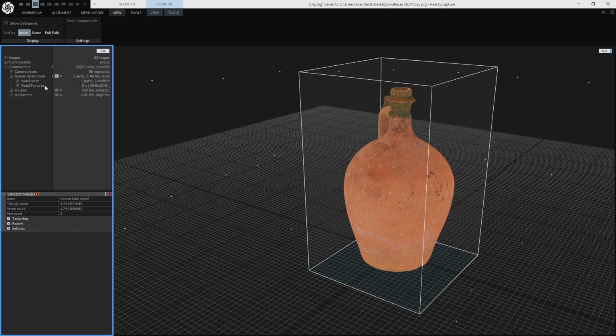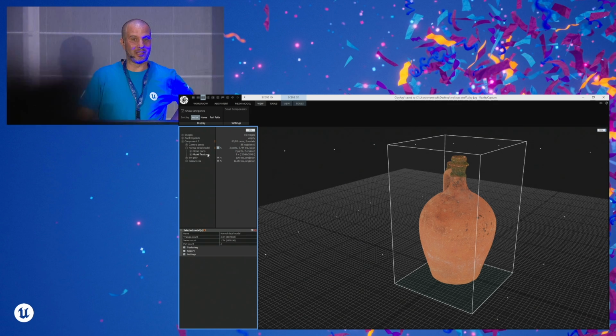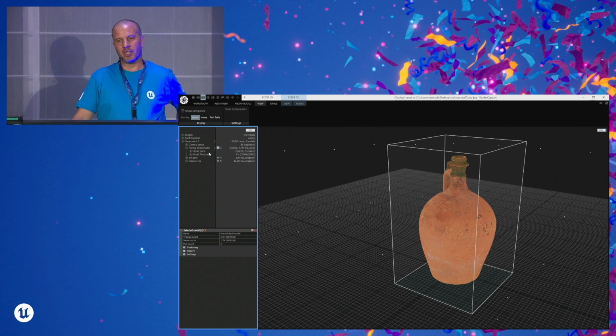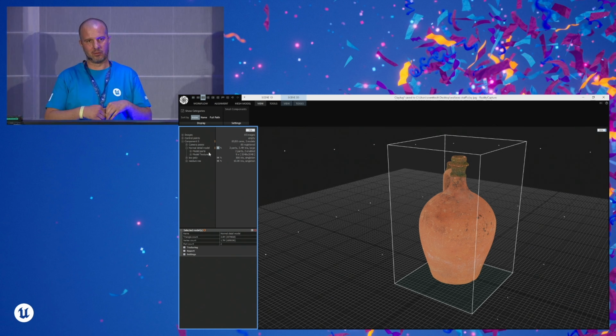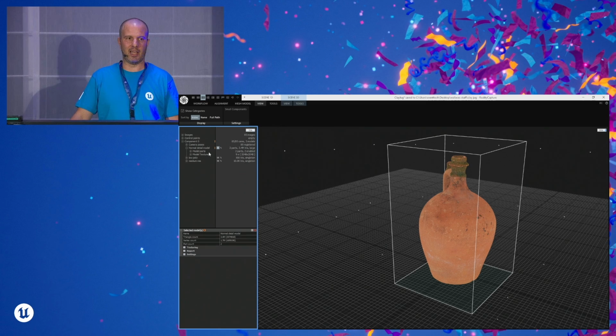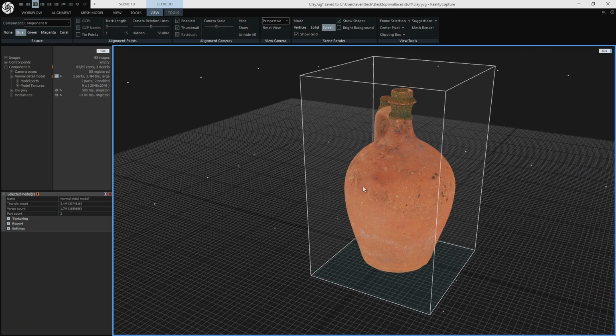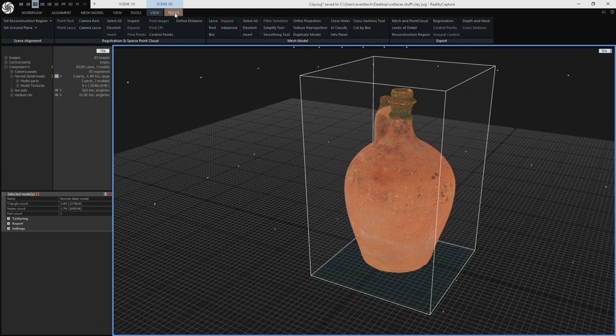Now, the reason I've done that, I know that's weird, is because I wanted to show you UDIMs. So what you need to imagine is this software can be used to scan entire cities. So you can end up with hundreds of 8K textures. I mean, if you're going to Unreal, you probably want to keep them at 4K. So I just wanted to show you the UDIM workflow. This jug wasn't going to take hundreds of 4K textures, so I made it 2K.